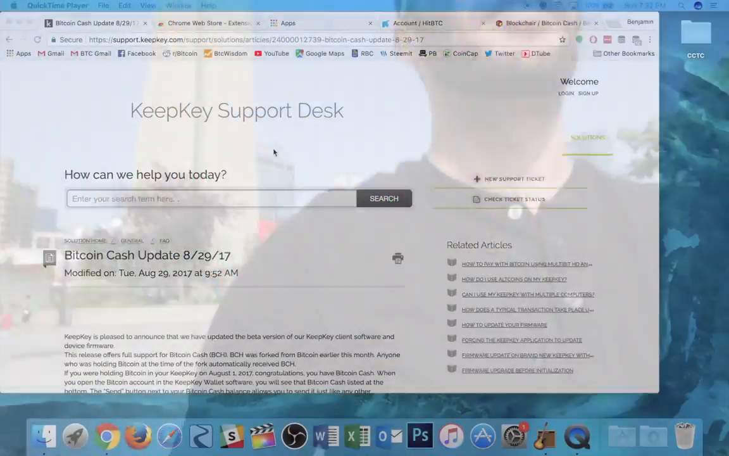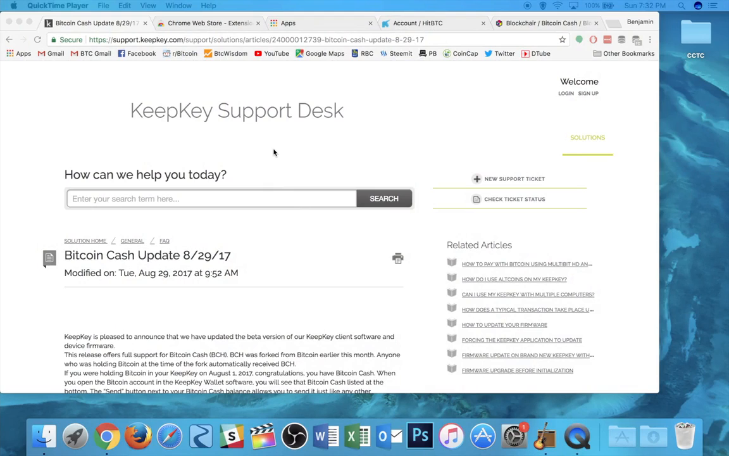But in the meantime, let's take a look at how to access your Bitcoin Cash from your KeepKey hardware wallet. I'm going to be taking you through how to access your Bitcoin Cash on your KeepKey hardware wallet. I am only capturing my desktop here because it's pretty much all you're going to need to see for the most part.